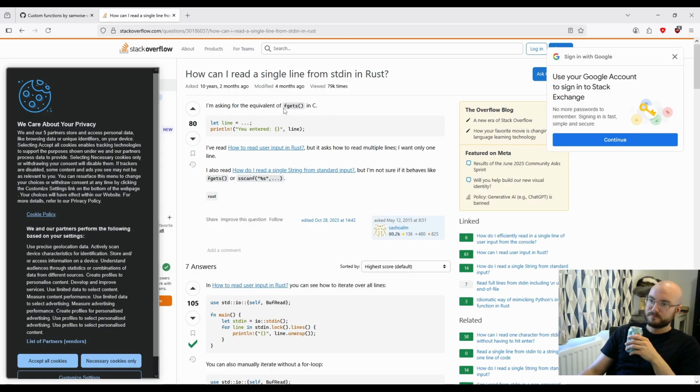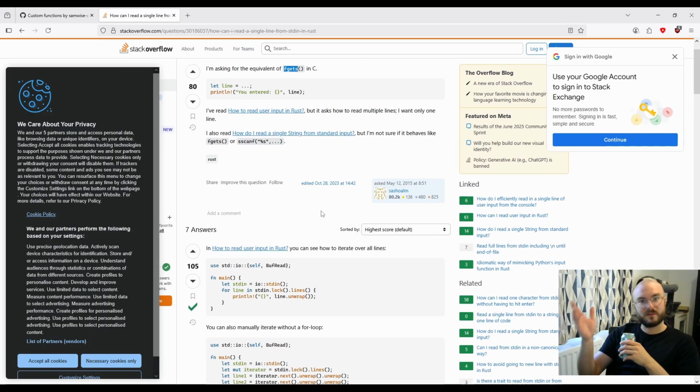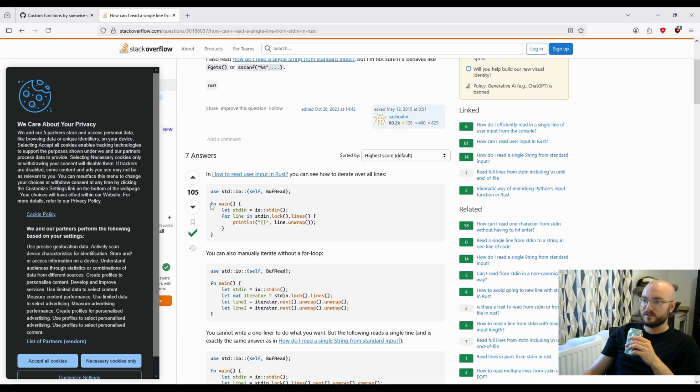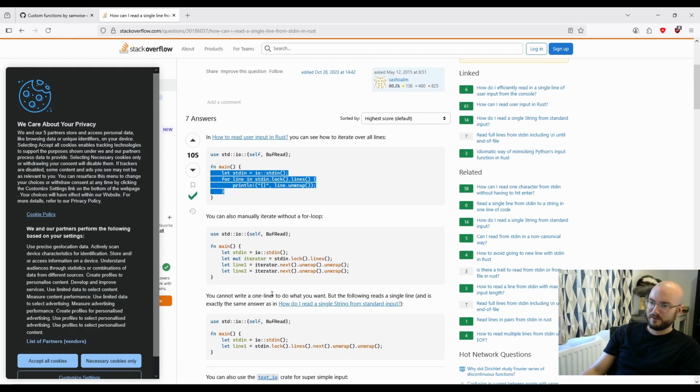Here we go. Yeah, the equivalent of fgets. So this is basically how I learned Rust: how do I do this in Rust? When I go to Stack Overflow or Reddit, someone else has inevitably had the same problem. So we need an stdin. Yep, this looks perfect actually. Manually entering that. Yeah.